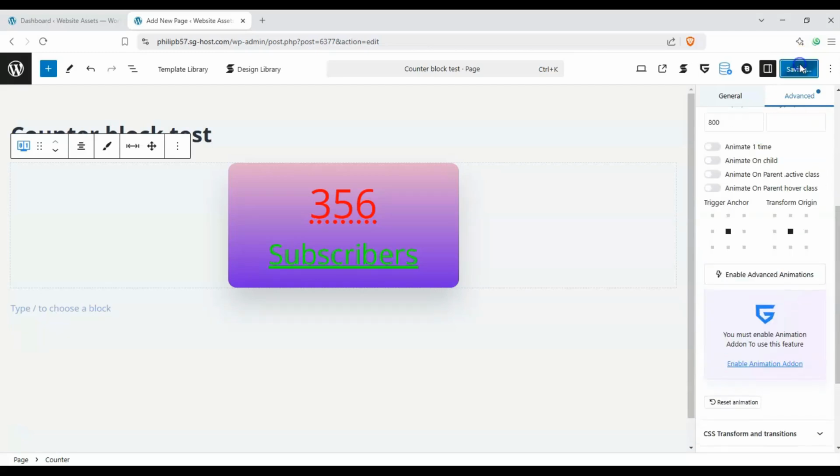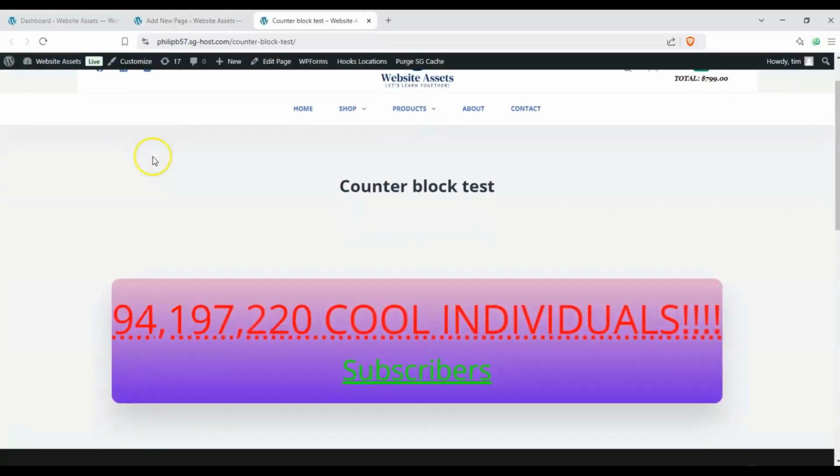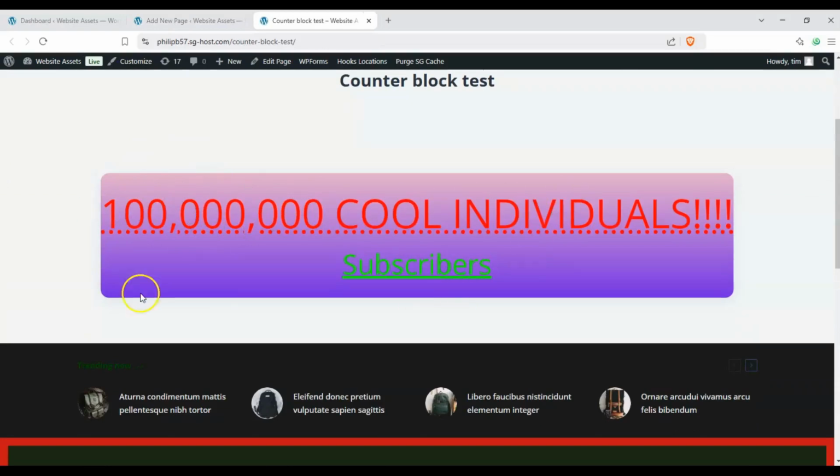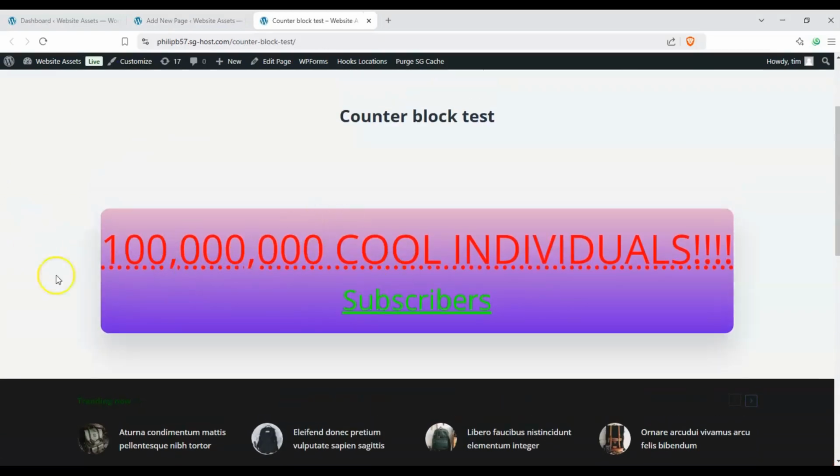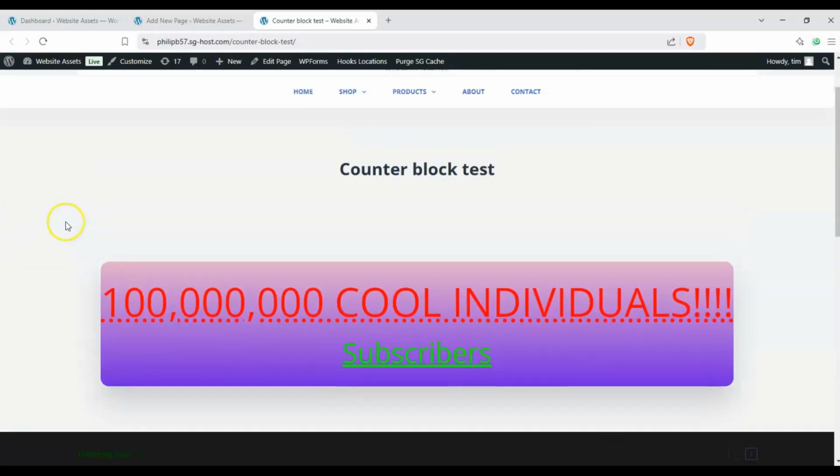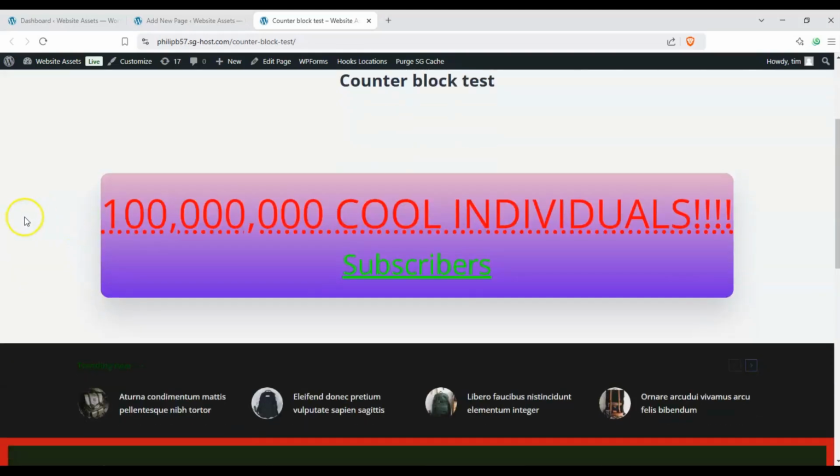So let's go ahead and click on Save and publish our work and take a look at the live site. Okay, let's go ahead and take a look at the live site. And here it is, animated and with all of our customizations applied. So there's how you use Greenshift's counter block in WordPress.